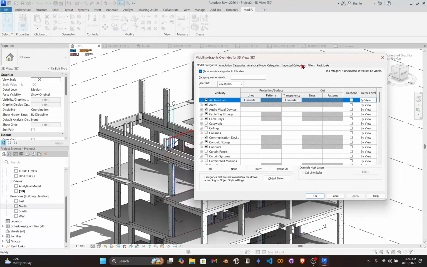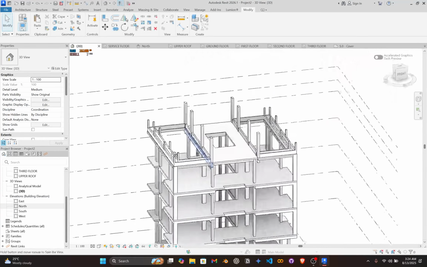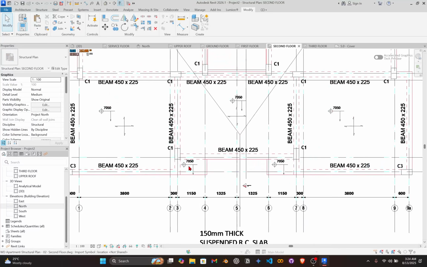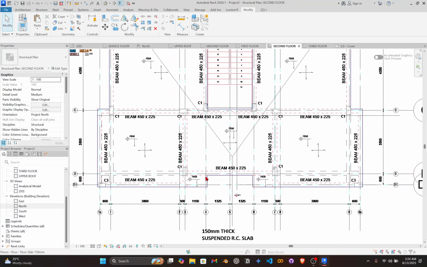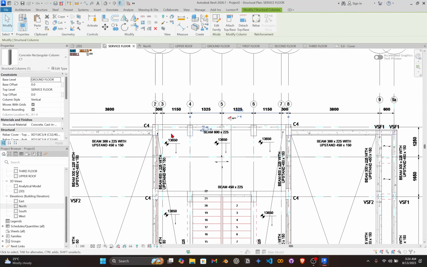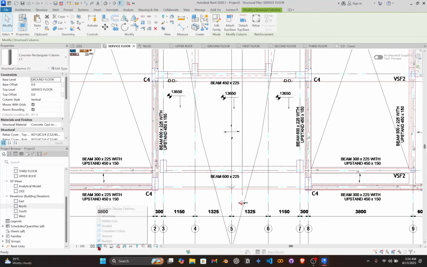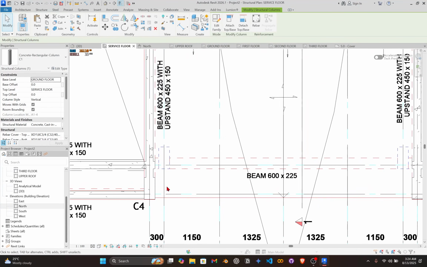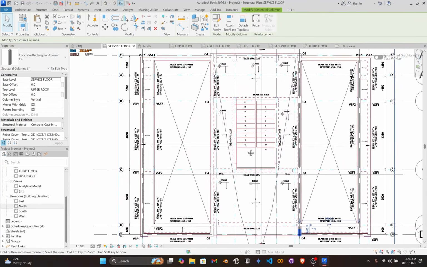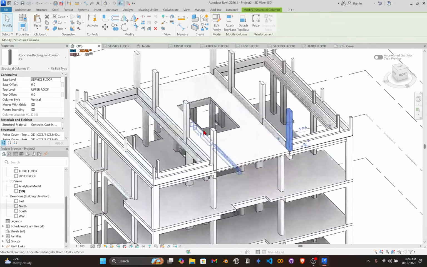Let's turn off this section. Seems like we have everything now. You have the columns. And let me change back to hidden line. You have the columns here. Columns here. You have the hole for the staircase.